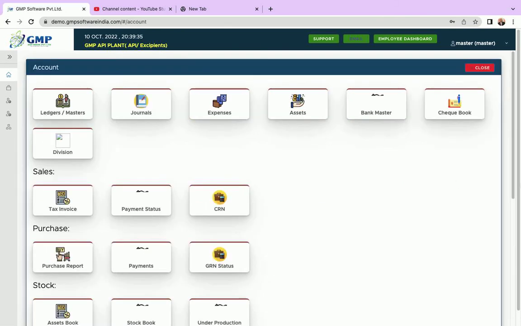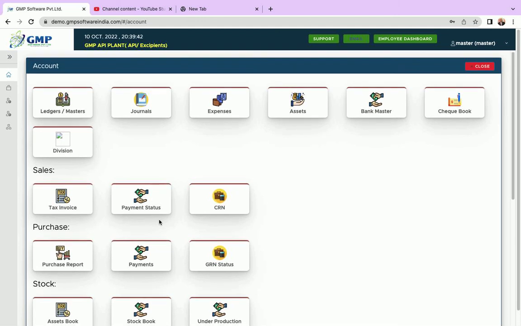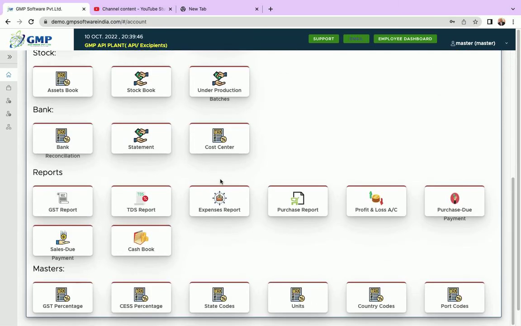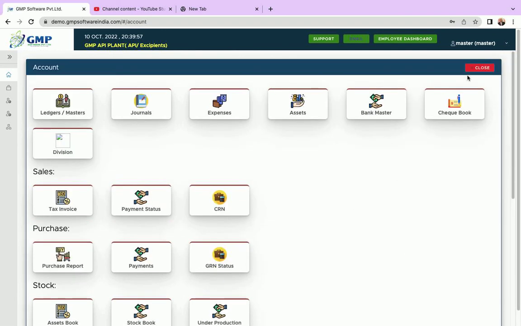Account department, as you know, ledger, journals, expenses, assets, bank master, checkbooks, tax infos, payment status, credit notes, purchase reports, payments, under production batches reports, and bank reconciliation statements, cost centers, all GST reports and all taxation reports have been given along with profit and loss accounting.